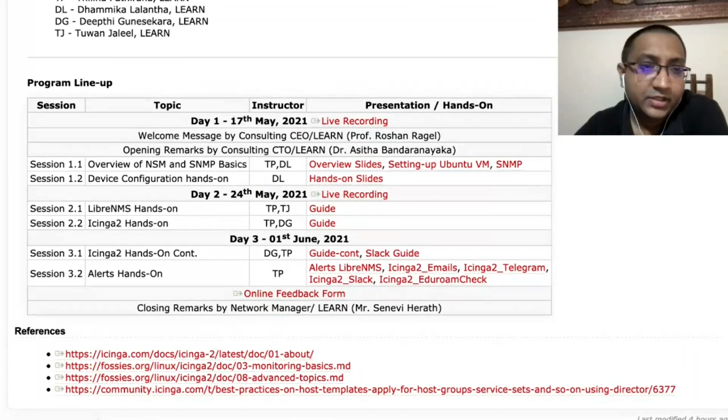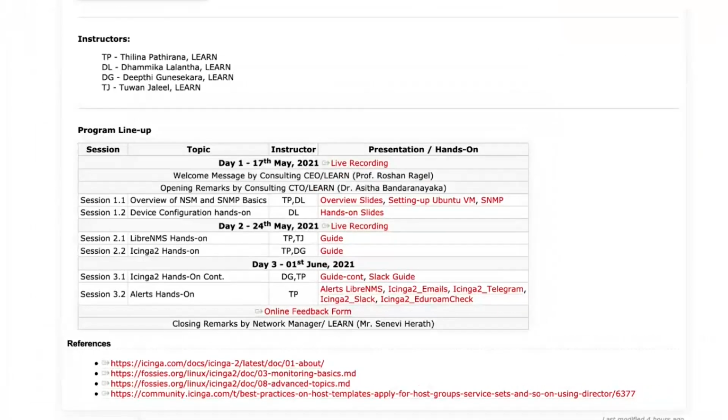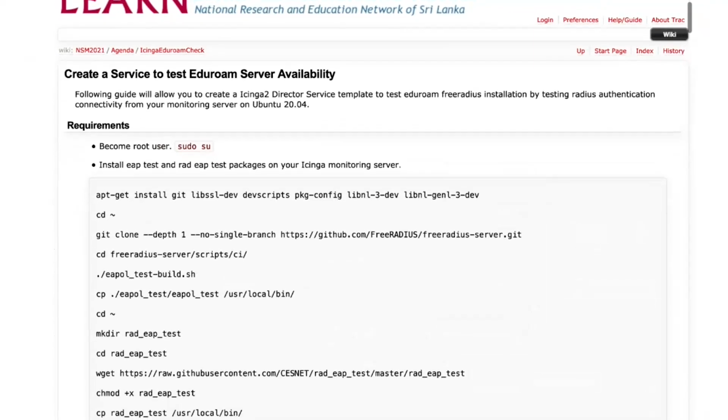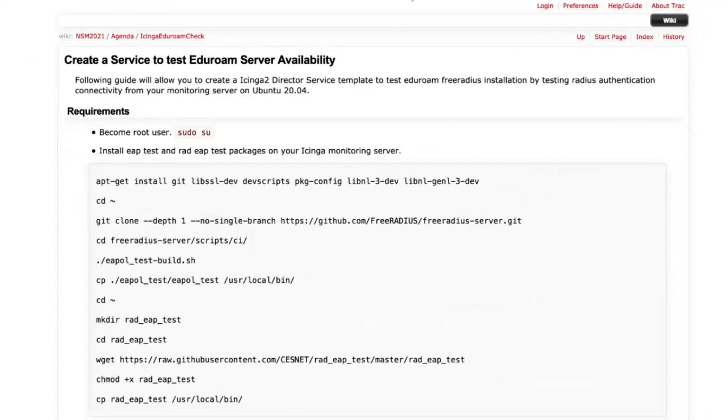All right, then I'll quickly go again through the eduroam check procedure. Just to show the things that you can do with Icinga, this is how you do a user check against your own FreeRADIUS server and test whether your FreeRADIUS server works and whether it authenticates your users. The whole thing is done from your monitoring server, or the Icinga server.